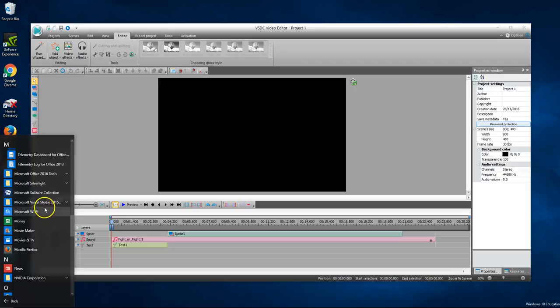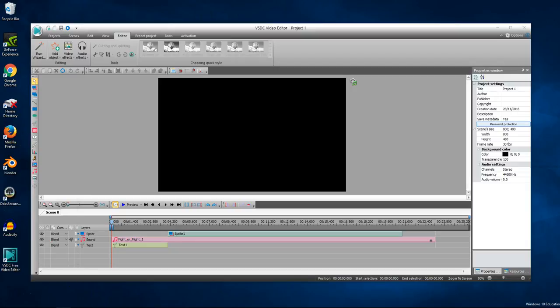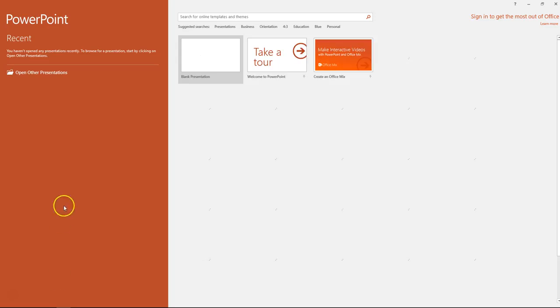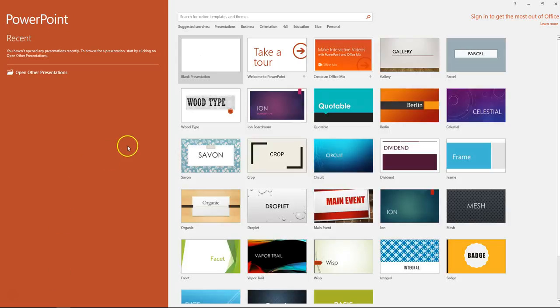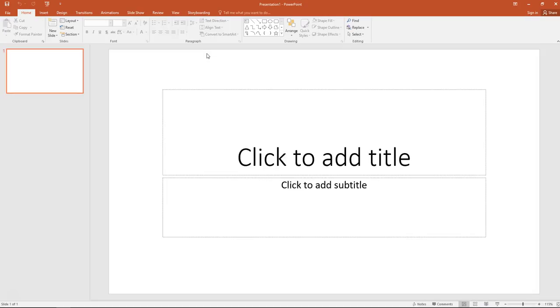Mine's actually on my taskbar at the beginning of my computer when it starts up, so I'm just going to go ahead and grab that. So make sure that you start up PowerPoint, find it in your All Apps or on your computer at some point, and we're going to go to a blank presentation.